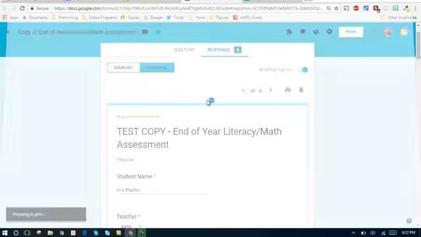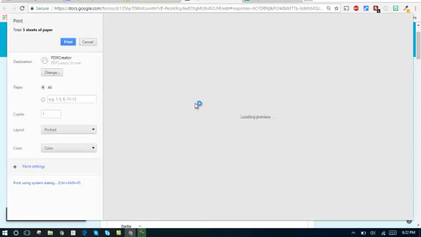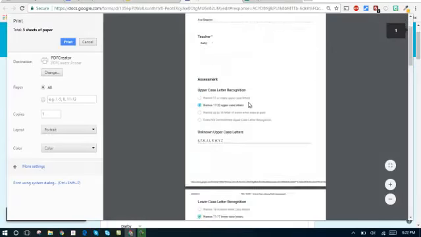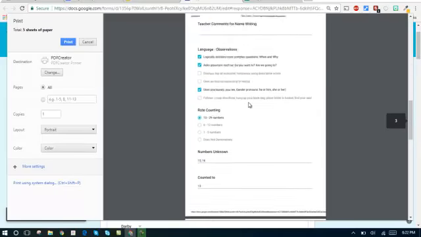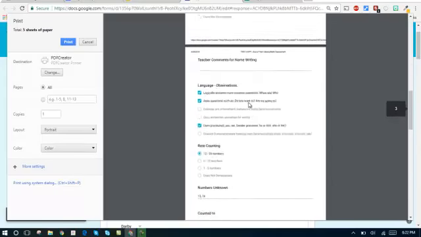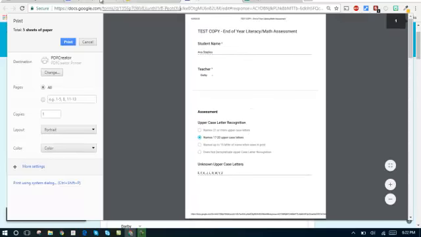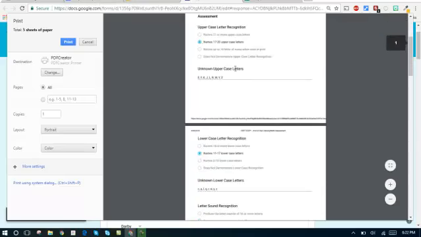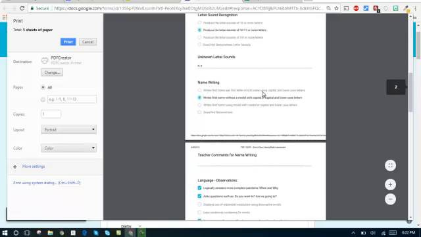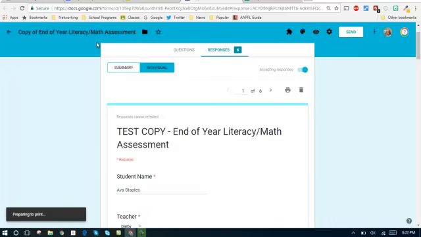The responses for this form can be viewed by hitting the Response tab, and then you can print individual reports, but they end up being very lengthy with a lot of white space. And for this particular form, there's information that doesn't necessarily need to appear in this report. So it doesn't necessarily look very parent friendly.